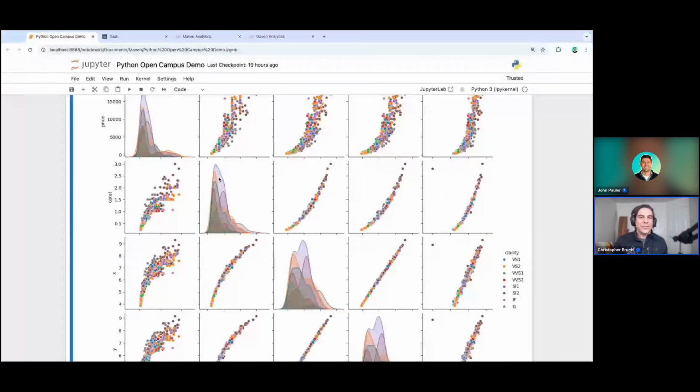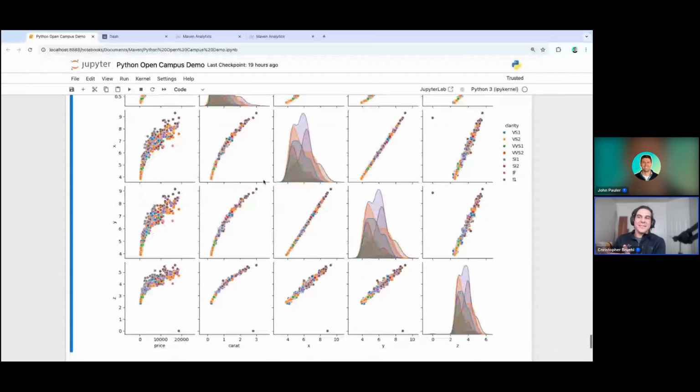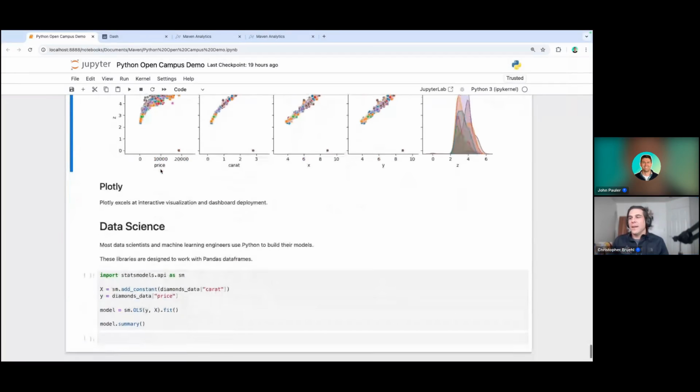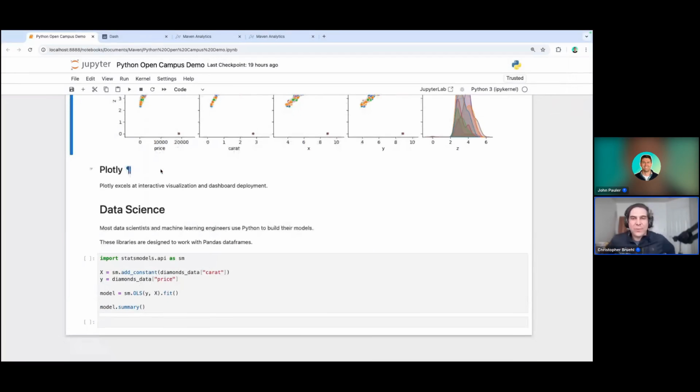But if you're trying to build a machine learning model and want to explore the relationships between your variables very quickly, this is very nice because it gives you the scatter plot matrix with the call of a single function. And so that is Seaborn. It's a really powerful and handy data visualization library.